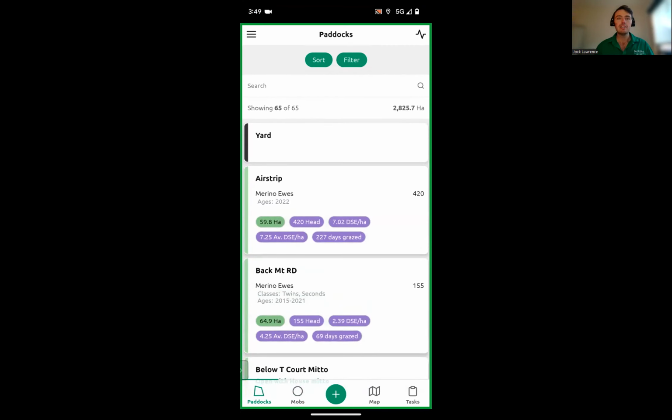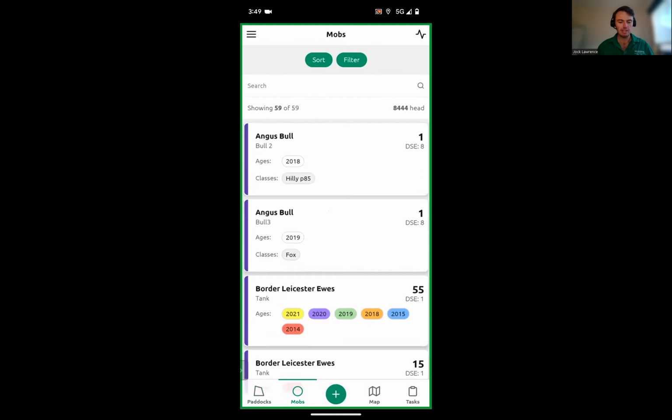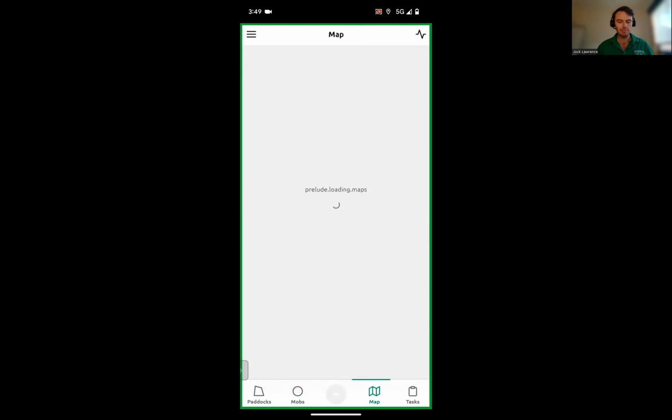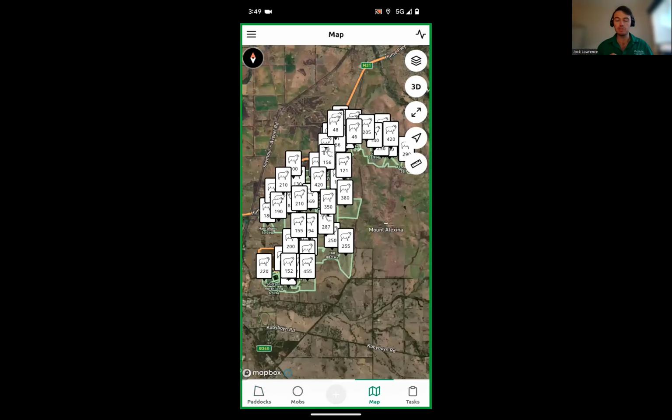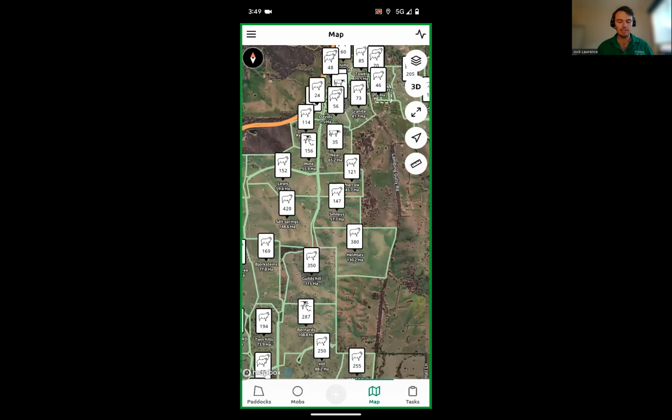If we go into the product, there are sort of three main views. There's the paddock view, which is this one, a giant list of paddocks. The mobs view, get every single livestock in the place in there. And the map view, which is probably the most used view out of them all, which is your whole property via the map.